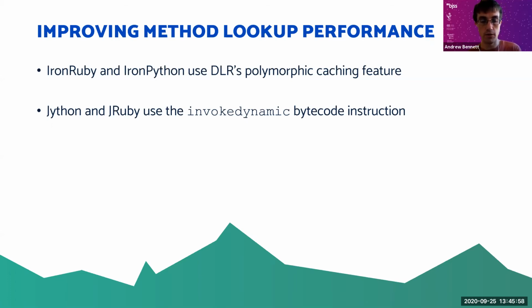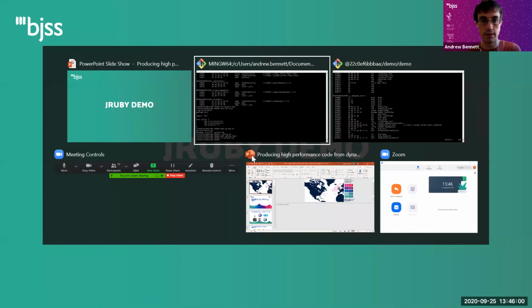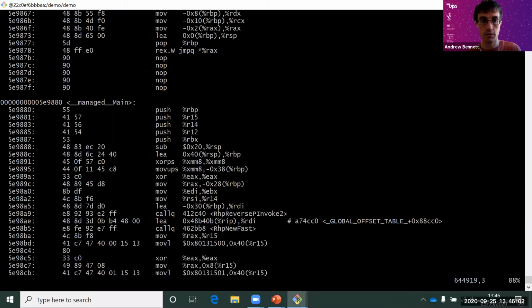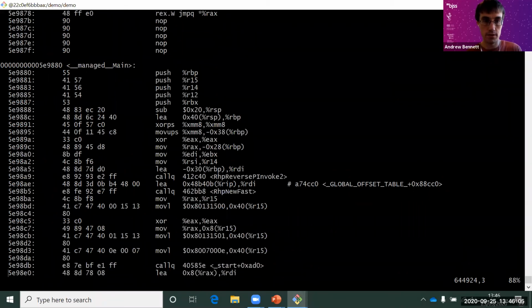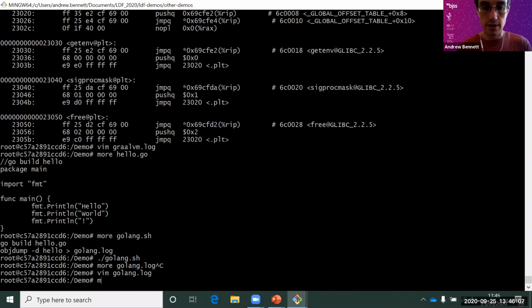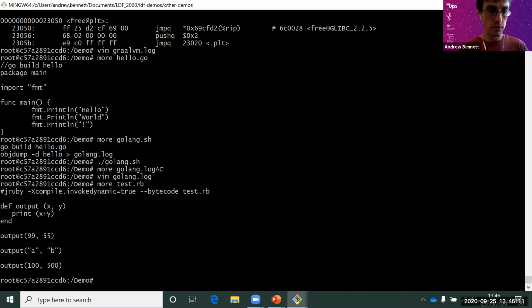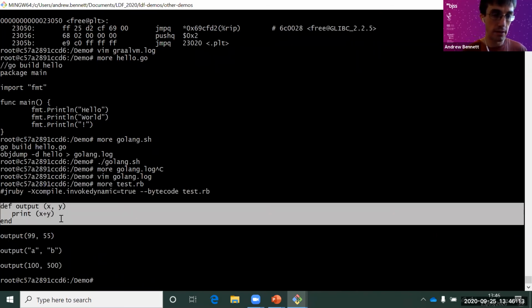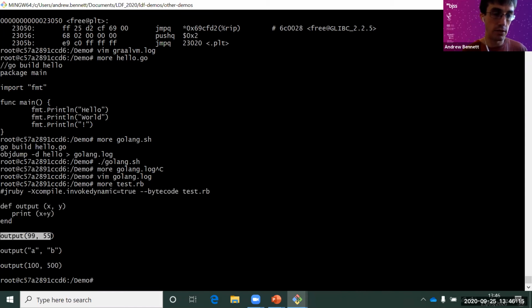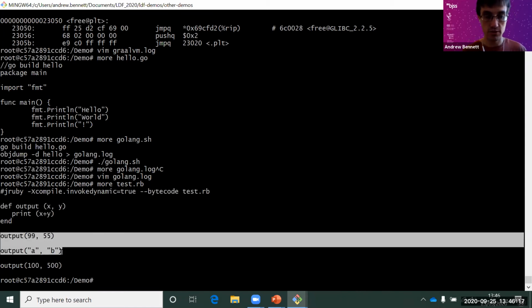So let's show an example of JRuby, what's going on here. Right, so I've got a very simple Ruby program. Let's look at this. Again, you've got an output method with no types, but we're going to call it with two different types, integers and strings.